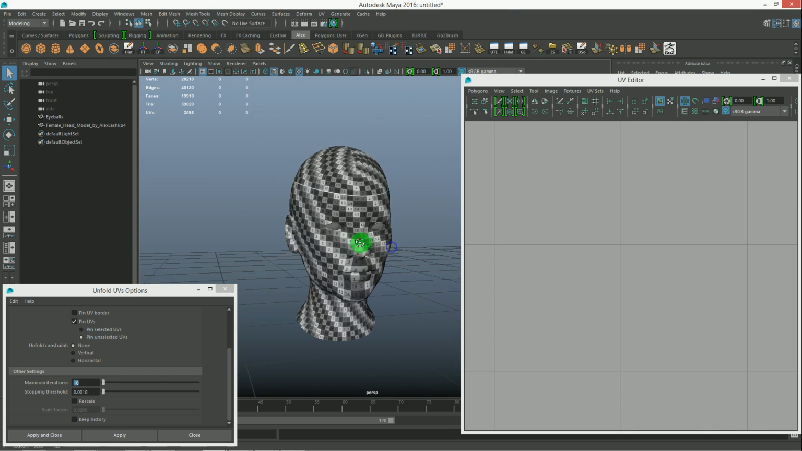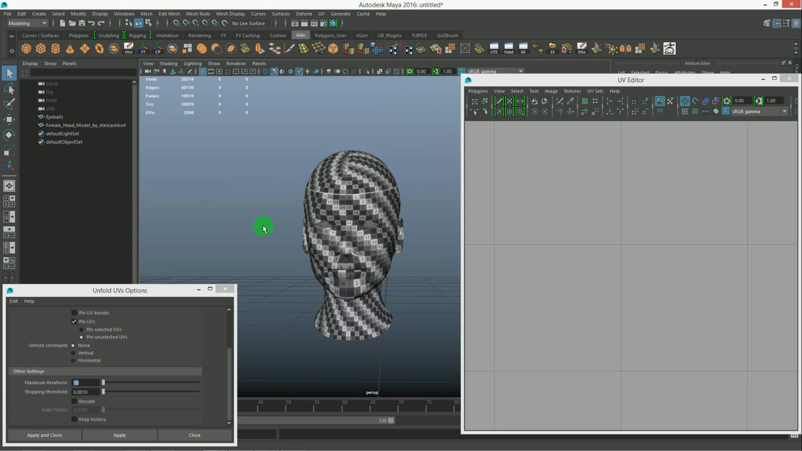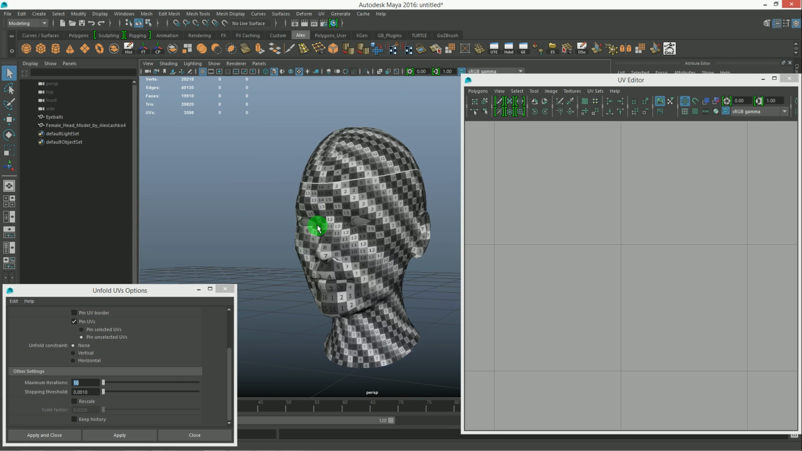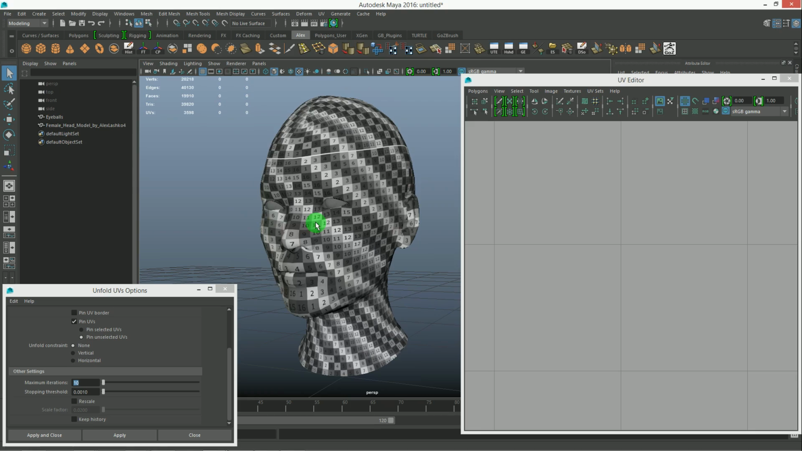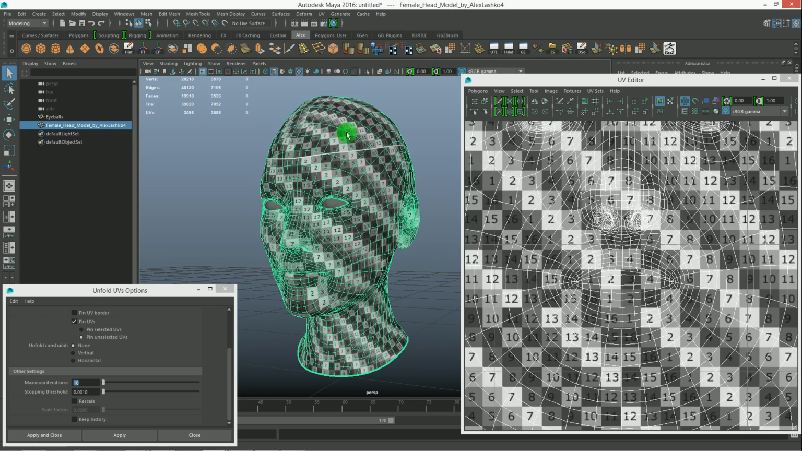So there you have it. All the UVs are unfolded now, and we're good to go. Proceed to texturing.